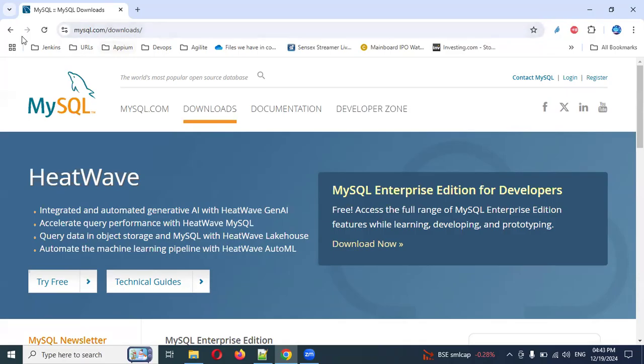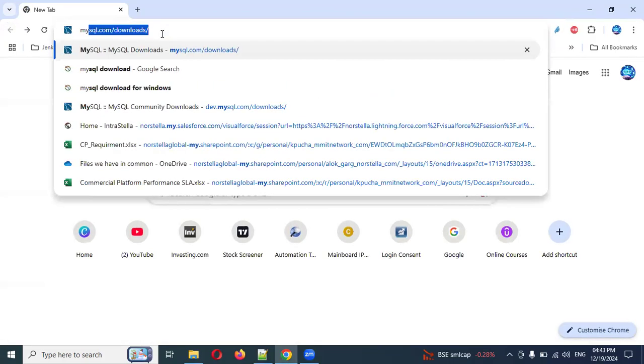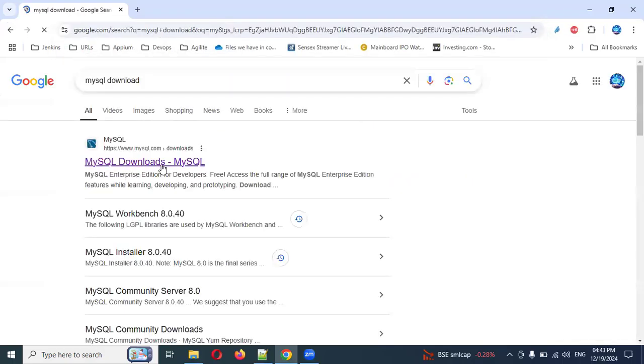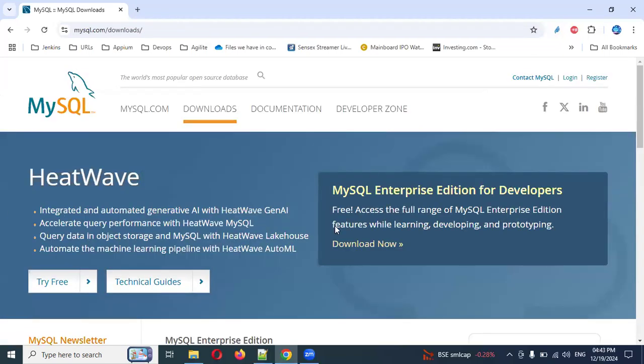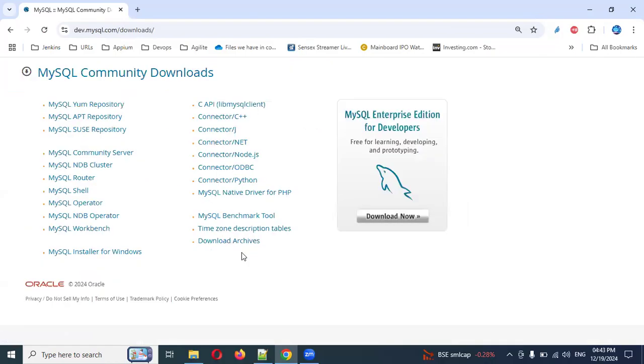Or else you can search for MySQL download on Google. The first link will come up, click it and it will automatically navigate to this location. This is step two. And step three, you have to click on MySQL Community Downloads.